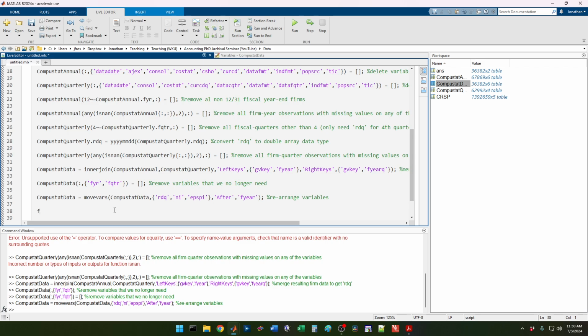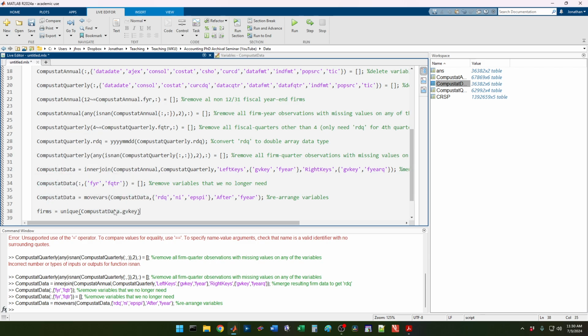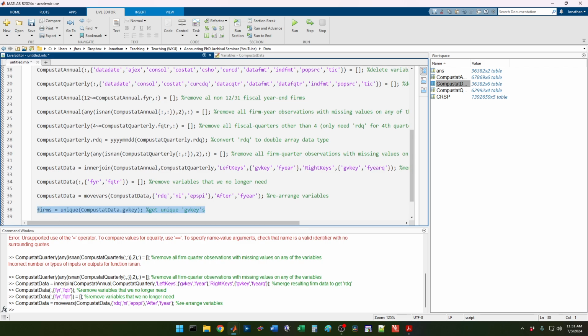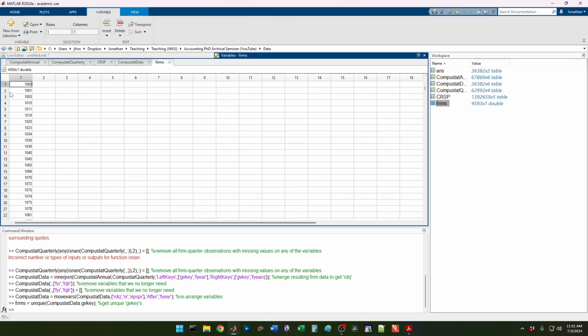All right, now let's get the unique GV keys. So firms equals unique data.gvkey. Unique firm identifiers from the CompuStat data, the unique values in column one. So we have 4,593 firms represented thus far over this 20-year sample time period. But we haven't ensured that each of these firms has data on all 20, it's actually 21 years, 70 through 90.